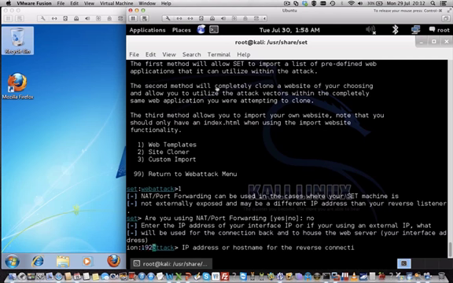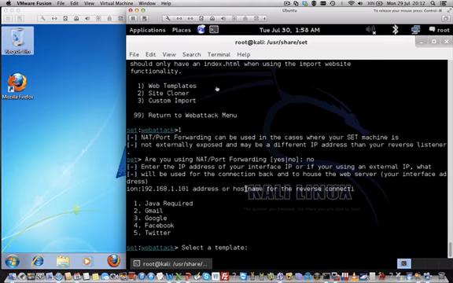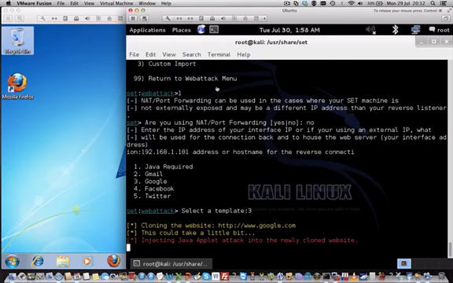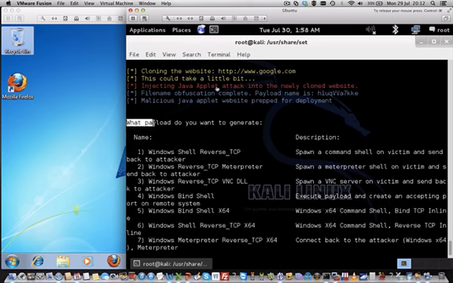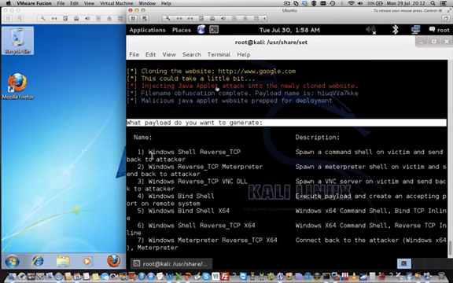We need to specify the IP address where we will be listening. So in our case, that's 192.168.1.101. We can choose any of those templates. So let's choose template number 3 here, which is Google. And now it's creating the exploit, basically. So it's asking us what sort of payload we want.